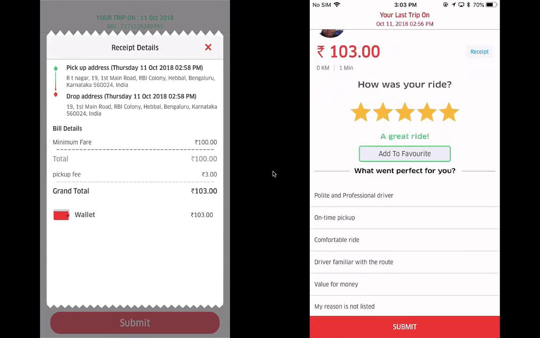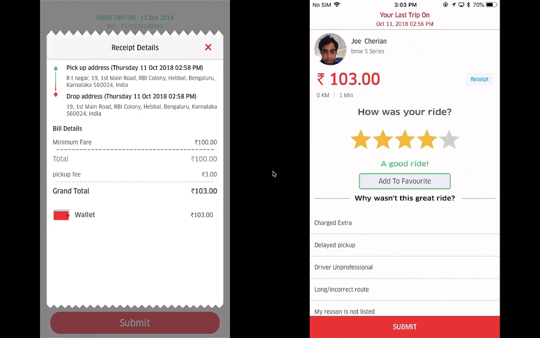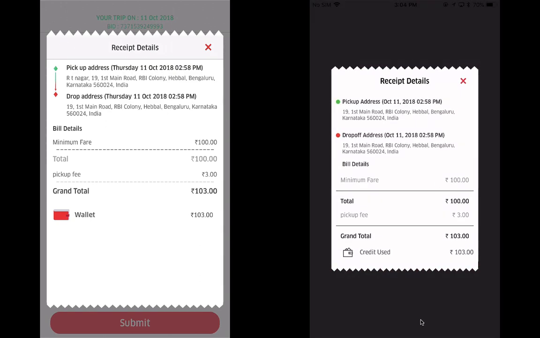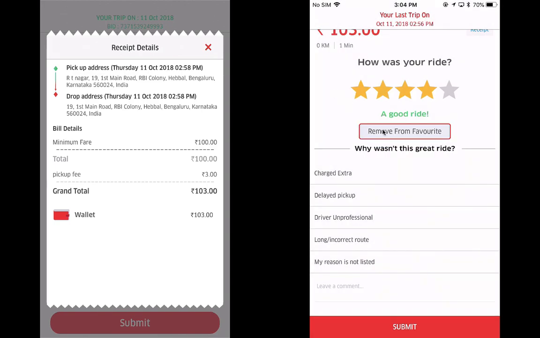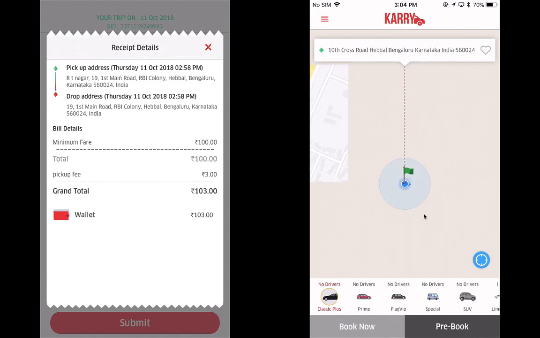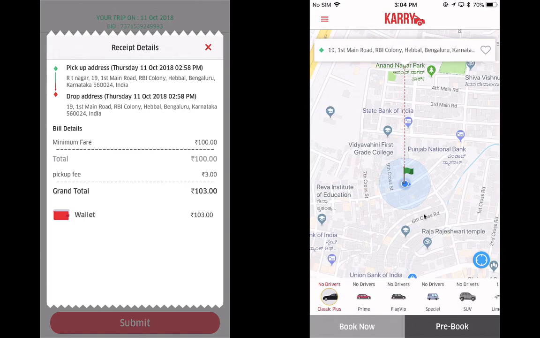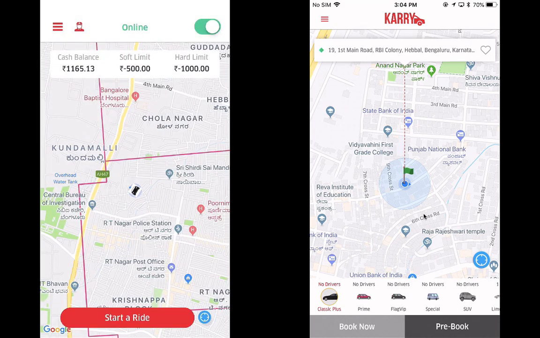As you can see on the right hand side, the customer can see his invoice as well, and the customer can rate a driver, and he can see his receipt, and he can see the pickup fee and the payment method, etc. And yeah, he can choose to add a driver to his favorites. And if a driver is added to his favorites, then this driver can get a preference in his next booking. And he can add reasons, which all can be configured from the admin panel. And the customer submits his invoice, and the driver can submit his invoice too after rating the customer.